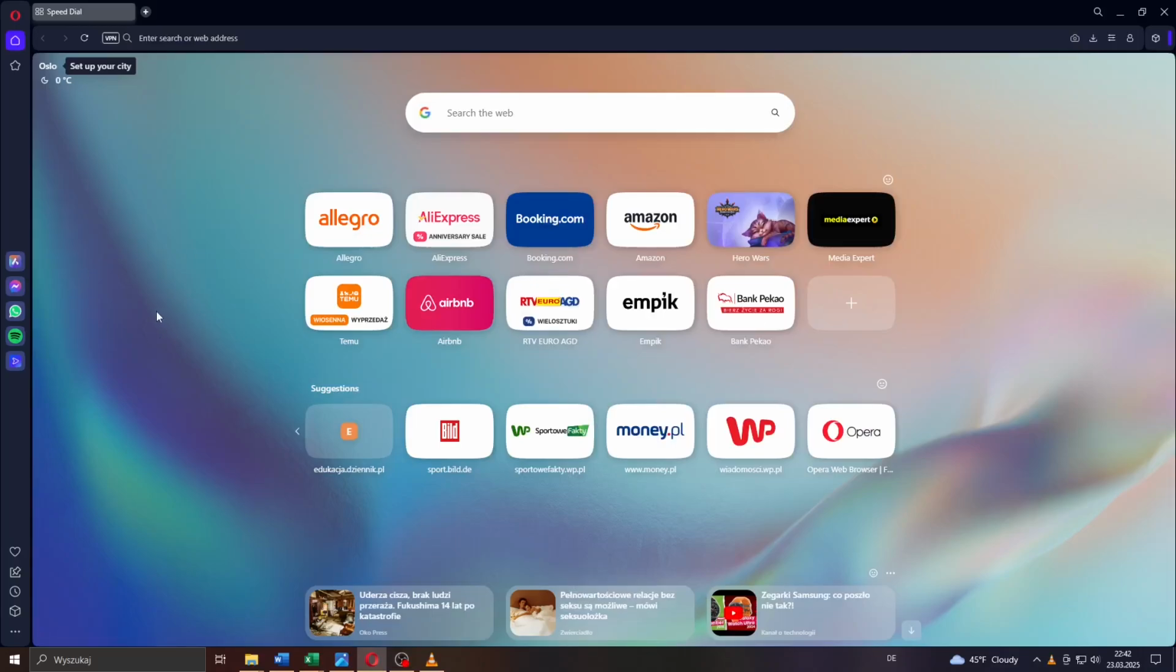In the step-by-step tutorial, we're going to show you how you can change the theme in the Opera web browser, be it on your PC or laptop really quickly. It is super simple guys, so with that in mind, drop a like and now let us get started.